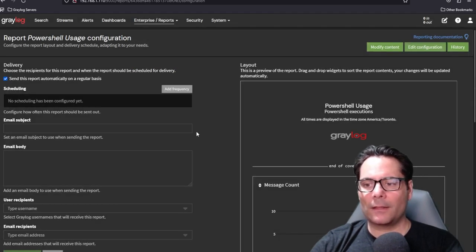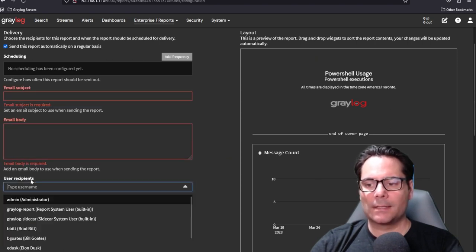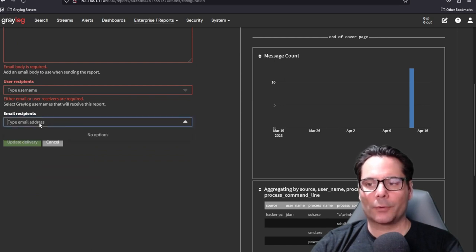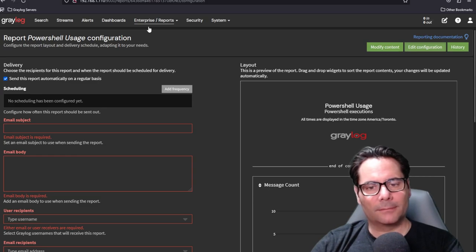And then in the actual report, you can put it in an email, set the email body and the details, set your destination of people that are inside of Graylog, and email your recipient inside of Graylog. So that is where you configure your reports inside of Graylog.